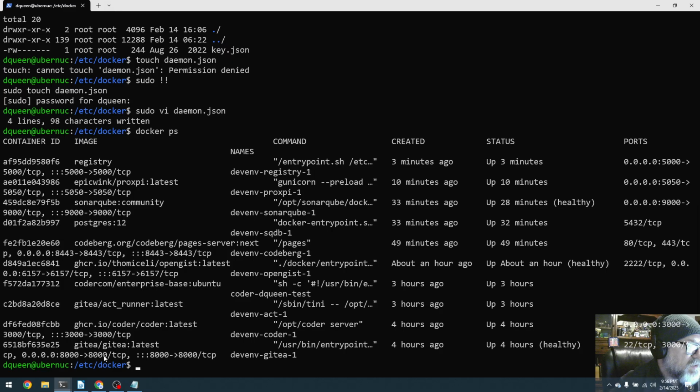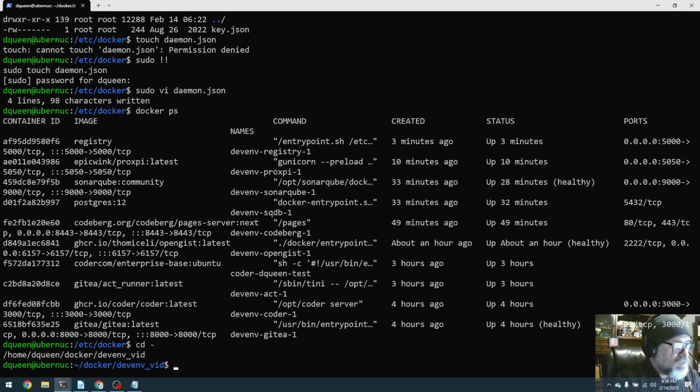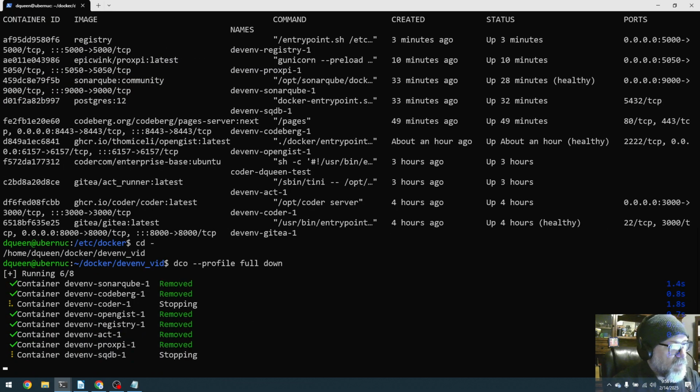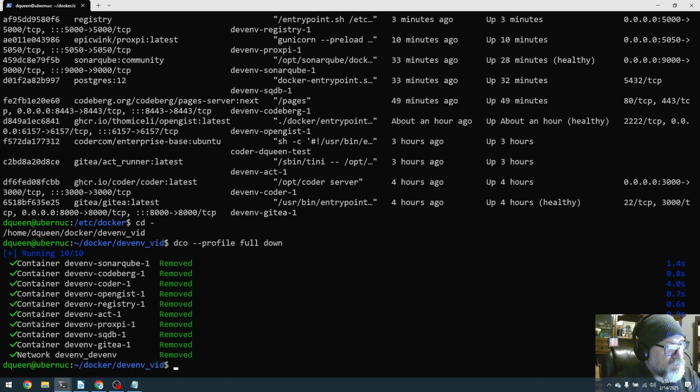So in fact, that's probably not a bad idea. So let's go back there. So docker compose down profile full. Actually, sorry, not like that. Docker compose profile full down. And you'll see it'll actually tear down our entire environment for us, which is kind of nice.